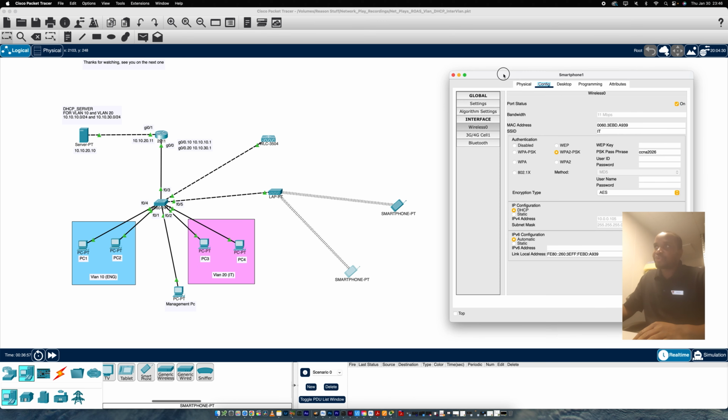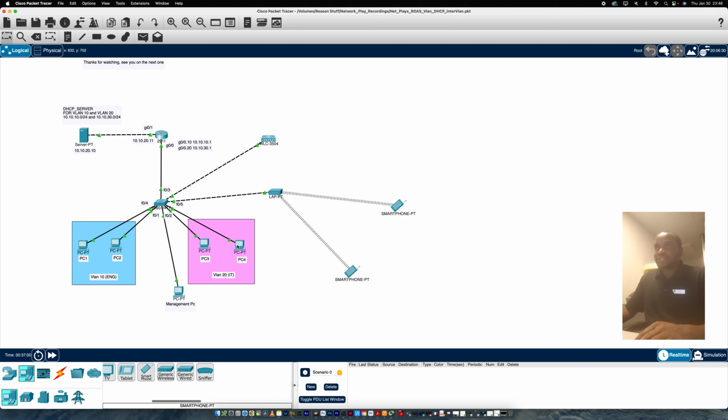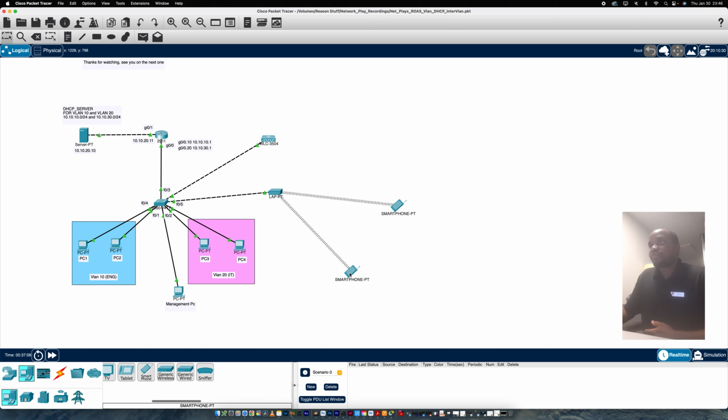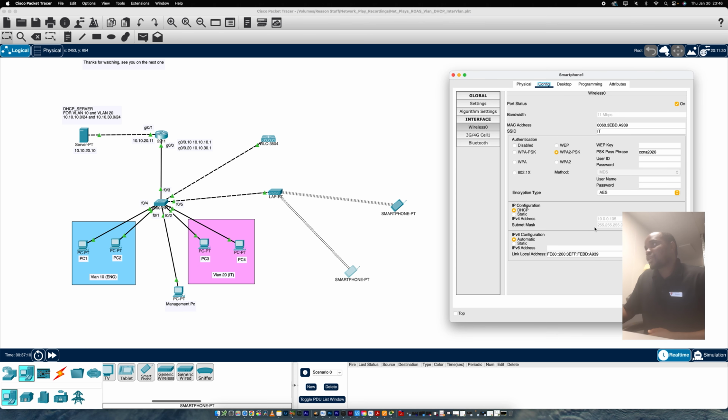But we have a problem, right? If you check the IP address range for the IT VLAN, it says 10.10.10.30, right? If you check the IP address that the smartphone got, it is in the management VLAN. This is an issue with Packet Tracer. I was also frustrated when this happened, but it's a Packet Tracer issue.